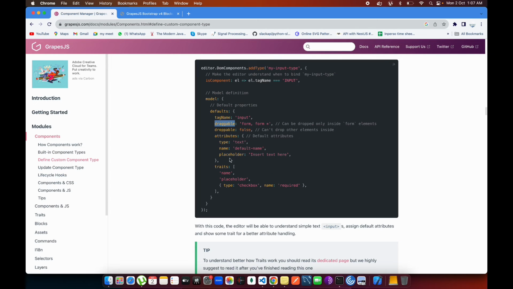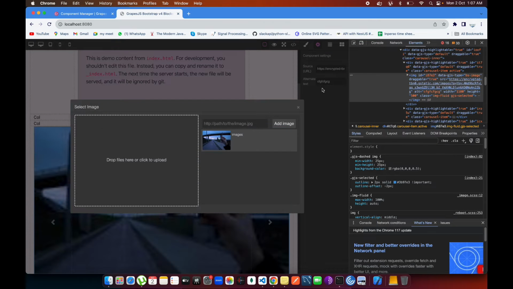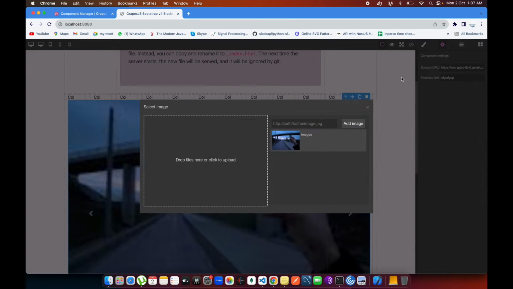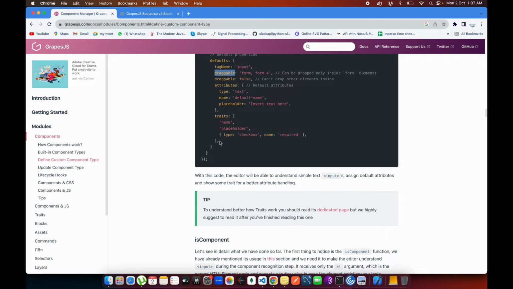And these are the attributes which you can define. If you want to put some default attributes, you can just add them over here. And these are the traits, like source, alternative text. So these are the traits. These things are called traits in the GrapesJS language. Okay, so you can define multiple traits over here, just by passing multiple objects.